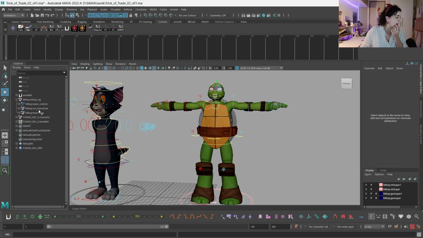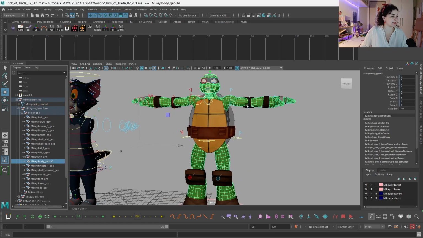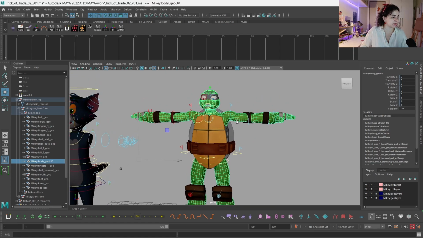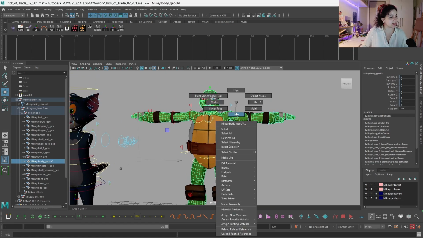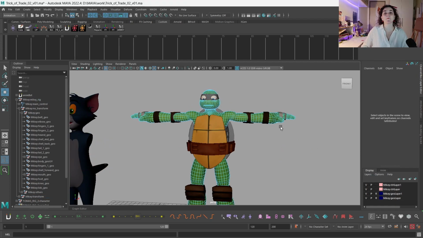We need to find his transform group, or it's going to be called geo group, depending on the rig, so you can just click and find it. Let's find his geo body, it's usually called. Yes, this is the body parts, right? So I selected it, let's try to click on faces. No, it still does not select. So the number one issue you might face when you try to select a mesh is that it's just unselectable.